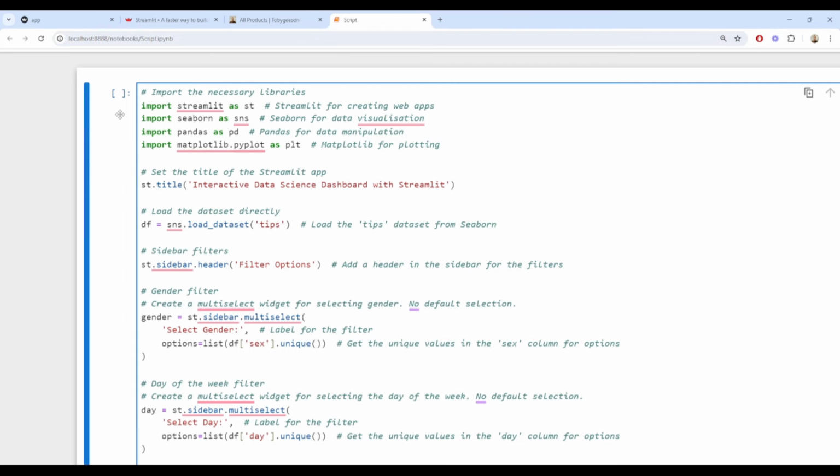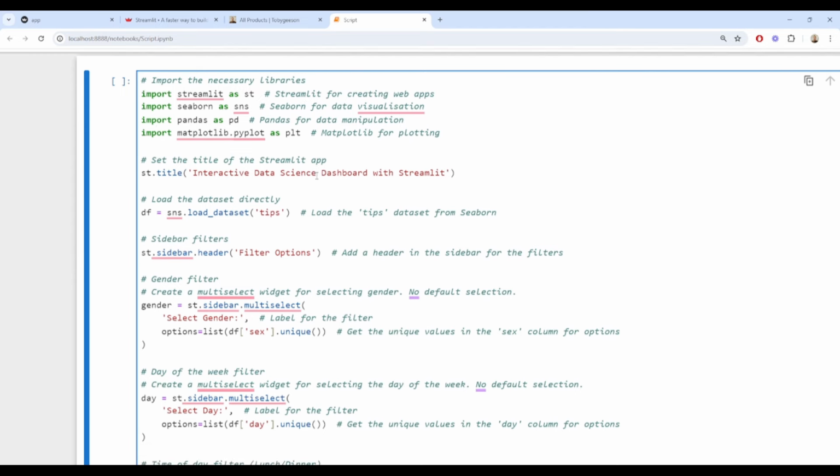Now before we get to that Seaborn import, we need Streamlit. This is going to be the basis for our web application. Then we'll have Pandas. Now that's standard for dealing with data frames and manipulating them. And we'll import matplotlib as well. This is just for plotting. So now we have those 4 imports out the way.